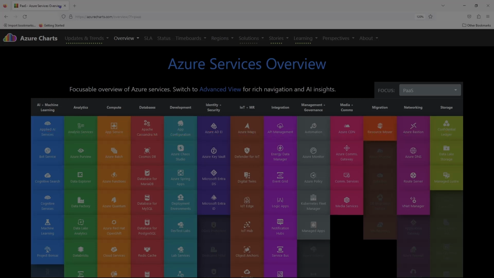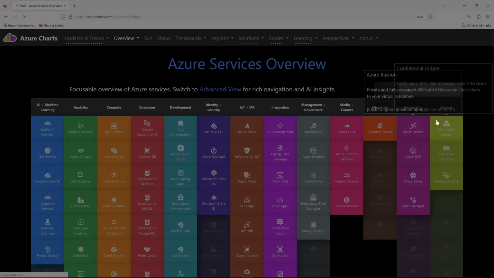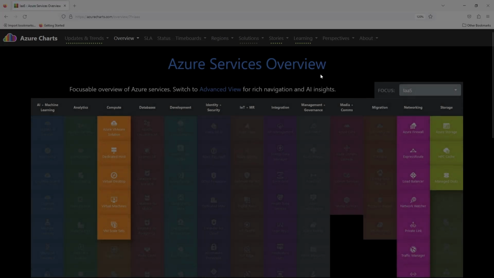For the complete listing of services, you can visit this particular website, azurecharts.com, and you can select the IaaS, PaaS or software as a service and see what are the services which are offered by Azure Cloud.